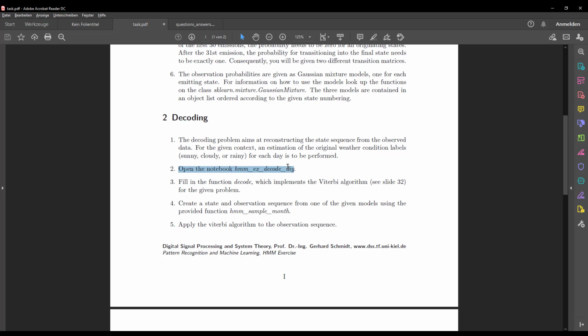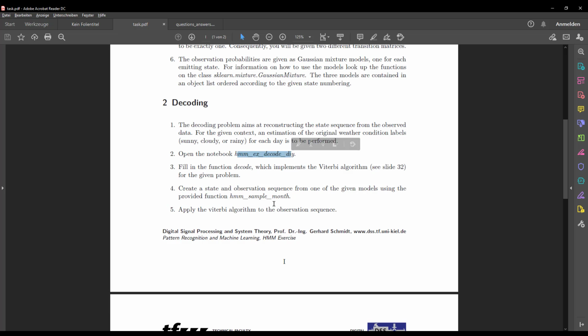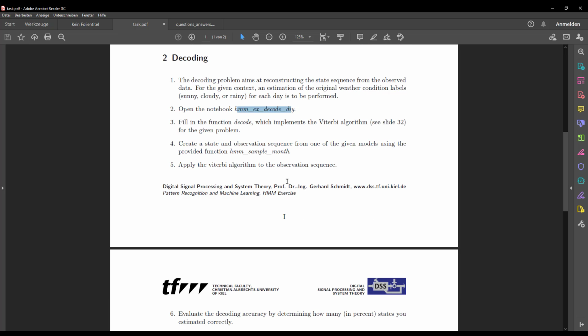The first part is done in the DIY HMM exercise decode DIY Jupyter notebook, which you can open and try to solve. I will go through that in a minute. And there you have to just fill in some, I think not much code.